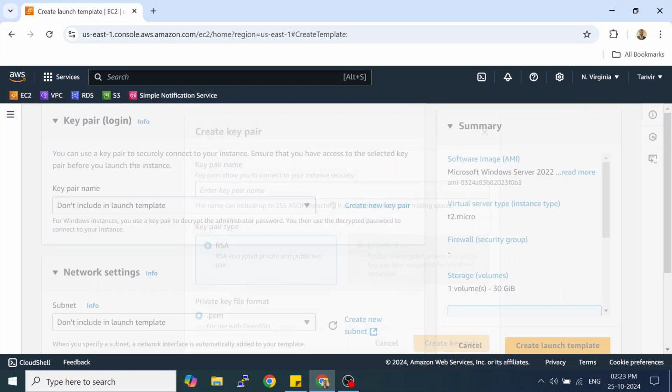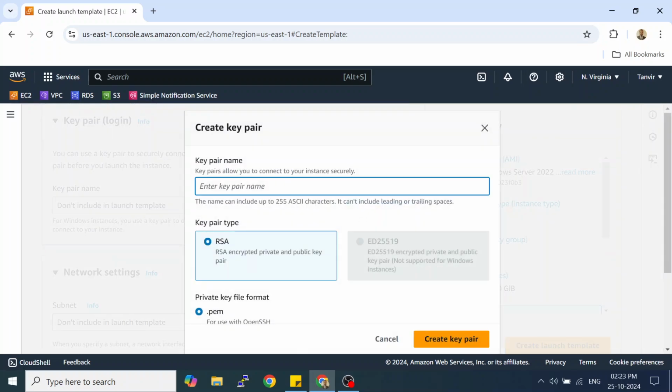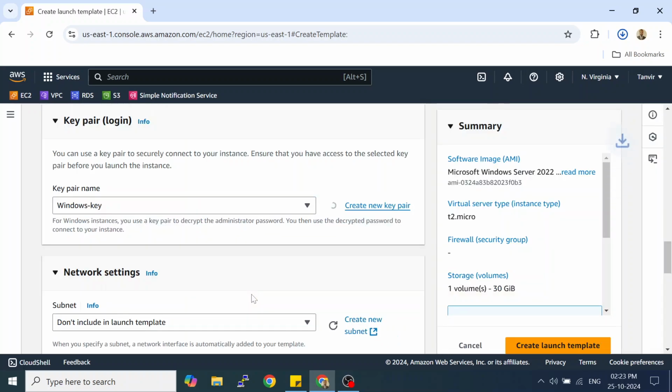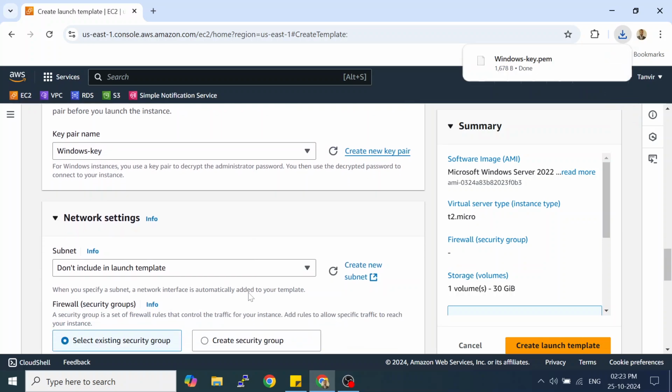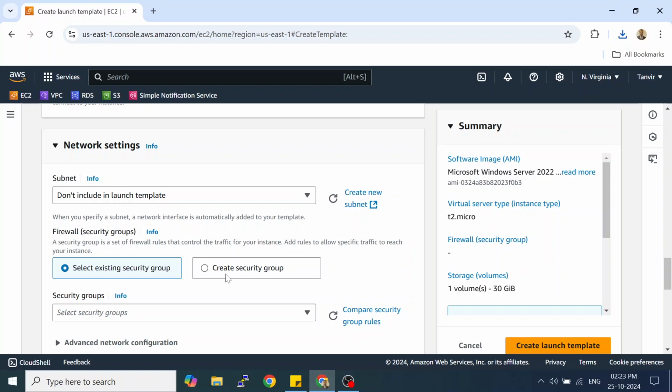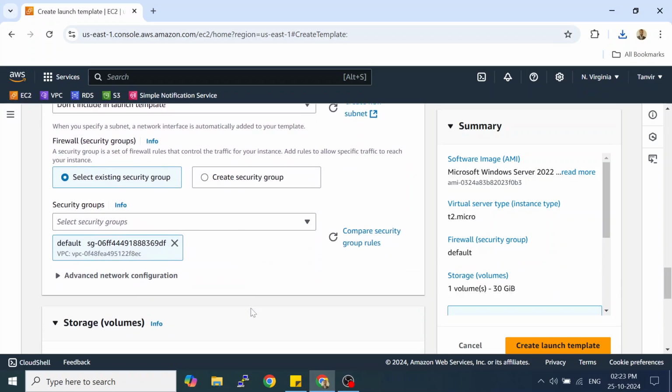Then it is asking for key pair. So here in the key pair, Windows key, create key pair. Then the next is related to network, so we are not going to define any network here. And it is about the security group, so we can select the existing one. So I've selected the default.